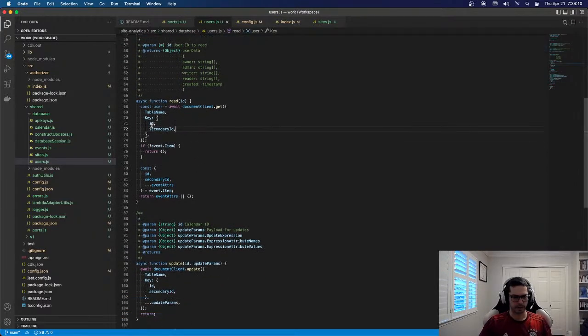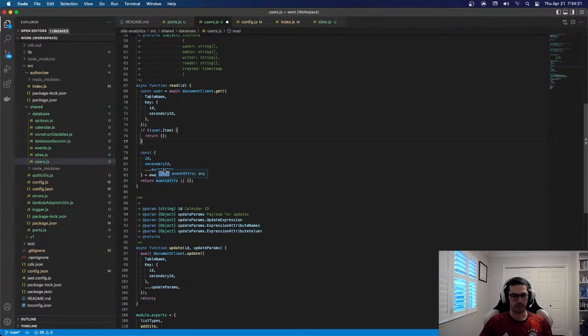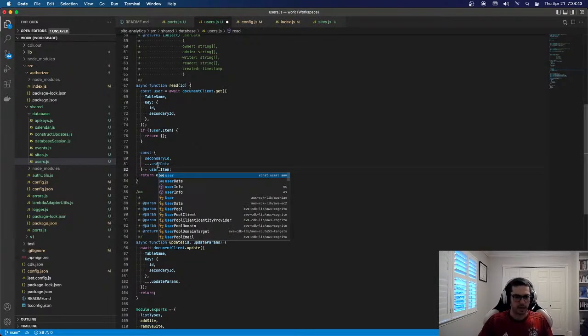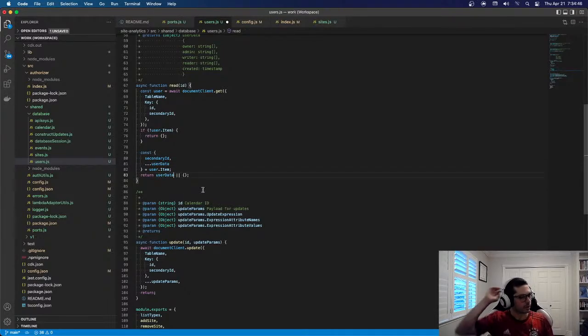Where am I? Here we go. Read, get ID, secondary ID. ID's passed in. If not, user.item, then return an empty object. I think that's probably what I should actually do. Otherwise, take out the ID, take out the secondary ID. I might just take out the secondary ID, and then this is going to be called user data. So it has the ID with it, and this is from user.item, and then what I'm going to do is return user data.